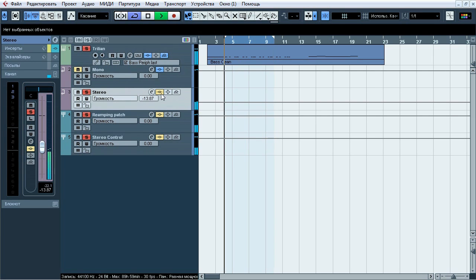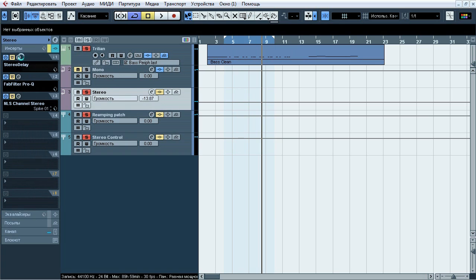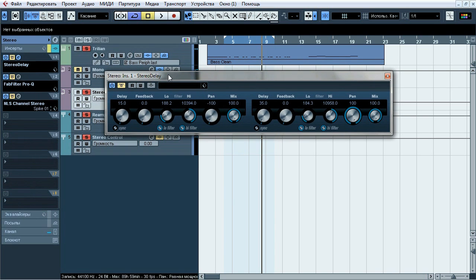And now the stereo channel. As you can guess, this one is going to be the stereo part of our bass tone. So the first plugin in the chain is a stereo delay. We only need to create a short delay without any feedback for the left and right channels, so feedback is turned off for both. The left channel has a 15 millisecond delay to be separated from the mono channel and the right channel has a 35 millisecond delay to be separated from the left.